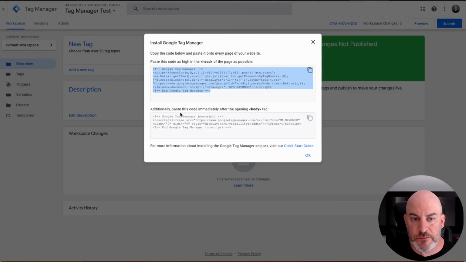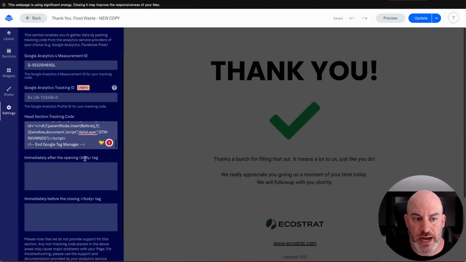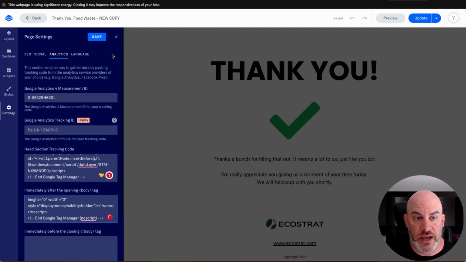Then this one says paste this code immediately after the opening body tag. So we want to copy this. We want to go back to LeadPages, immediately after the opening body tag. That's where we put that. And again, we're done here. That's all we have to do.